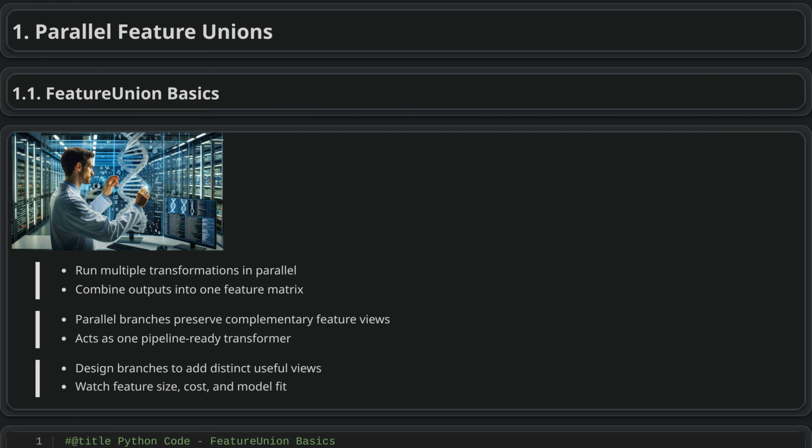Parallel feature unions. Feature union basics. A feature union runs several transformations in parallel on the same input data, then combines their outputs into one feature space. This is useful when a model needs multiple views of the data, such as word level, character level, and document level features in text classification. Each transformer works independently, and the resulting features are joined side by side, so the model can learn from them together. Feature union is useful when different transformations capture complementary information from the same data.